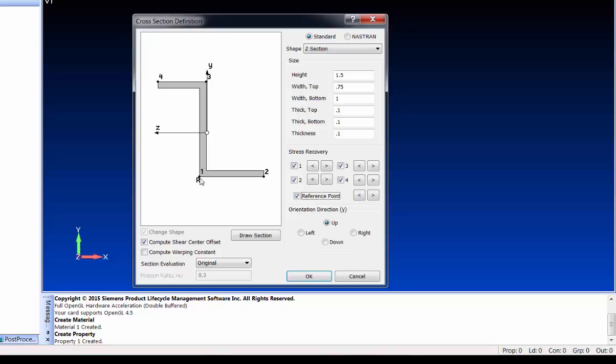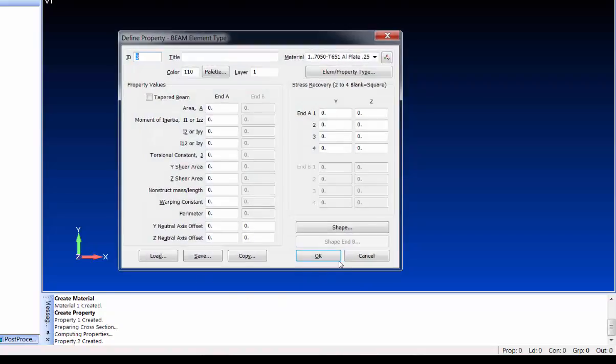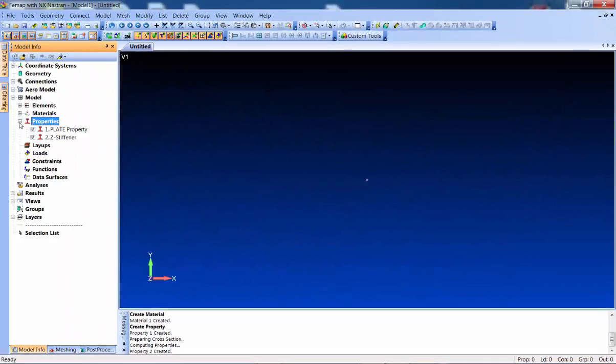And the reference point, that looks good. Well, actually, let's move it to the center of that bottom piece here. Oh, there it is. So now when I'm putting my nodes, that'll be where the nodes ride on the cross section. So we'll say Z stiffener, and that's it for creating properties. And I didn't name my plate here, so I'm going to rename it real quick and say shell.